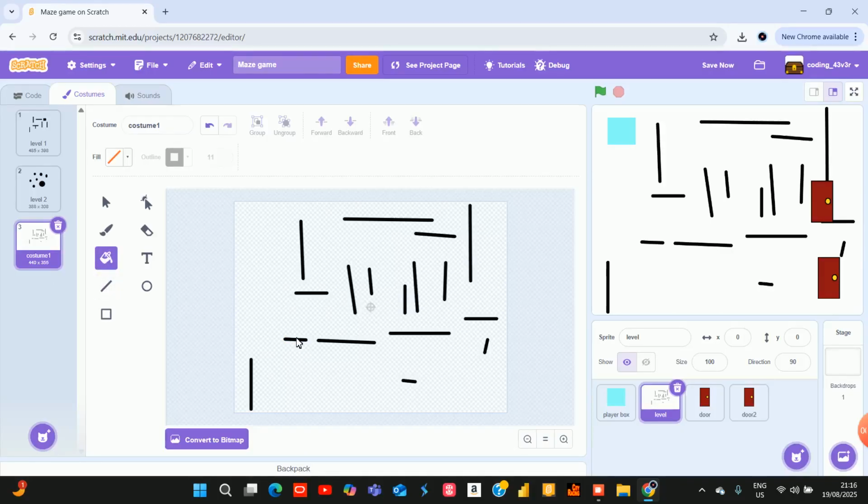Delete this part, and then the level's done. Let's name it level 3.